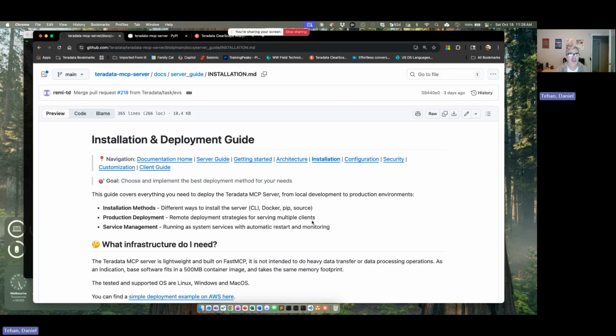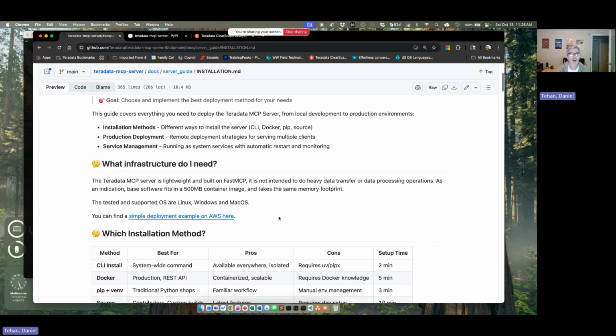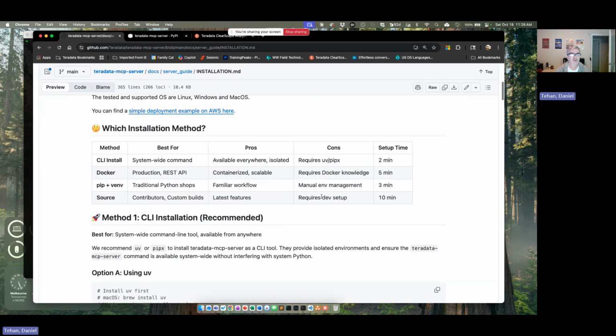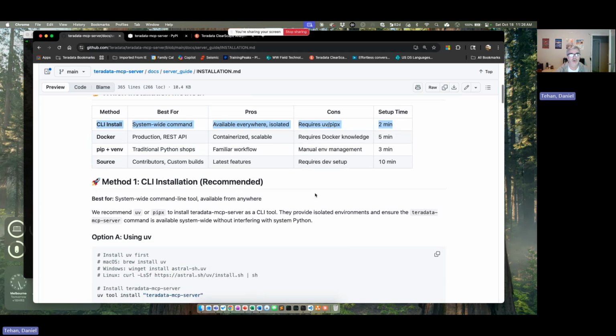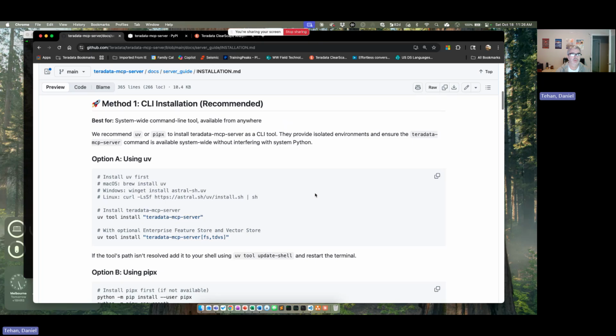And I come into the installation guide, you are going to see, again, different installation approaches for different people. We're going to do this CLI installation because it is by far the simplest. It gives you a couple of different options when you look at the CLI installation recommended approach.